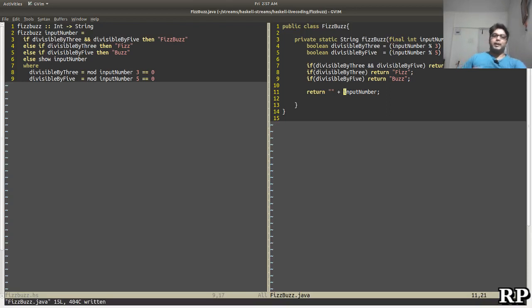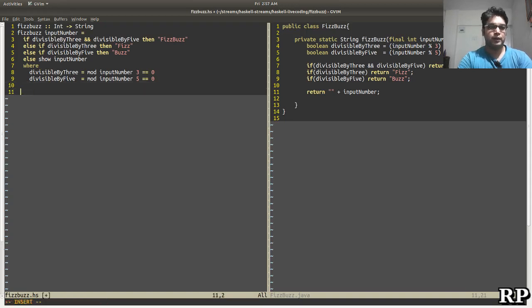So this is the same implementation of the function written in Haskell on the left and Java on the right. The show function is called to convert an int to a string. So this is that function. Let us write the main.